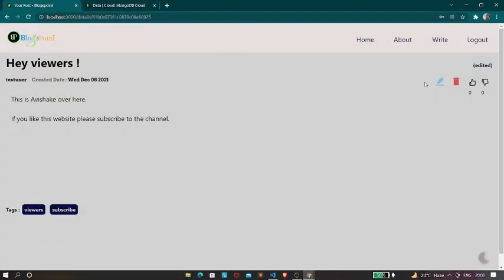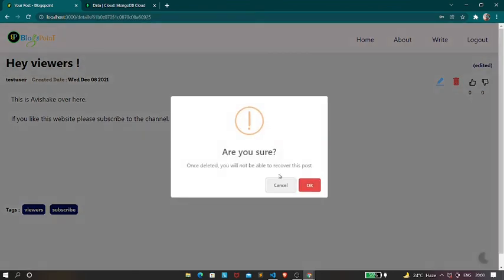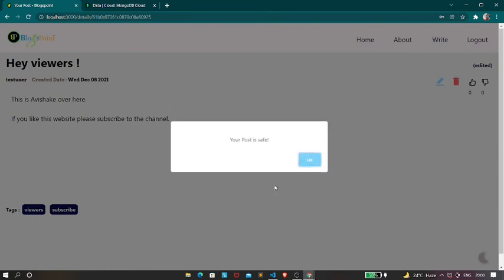Now let's say that you want to delete your post. So in order to delete your post, all you need to do is click on this dustbin button. But let's say that you don't want to delete your post, then all you need to do is click on this cancel button, and you can see it is saying your post is saved.